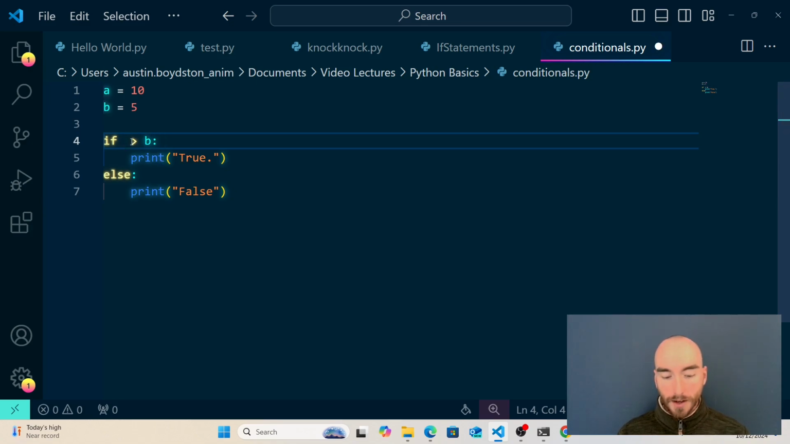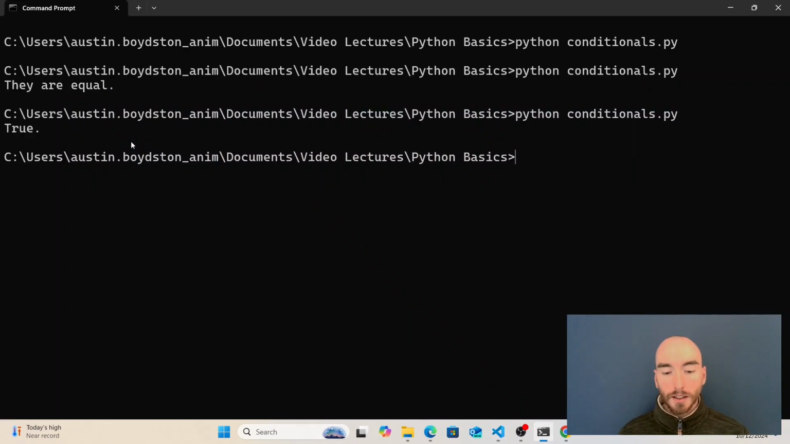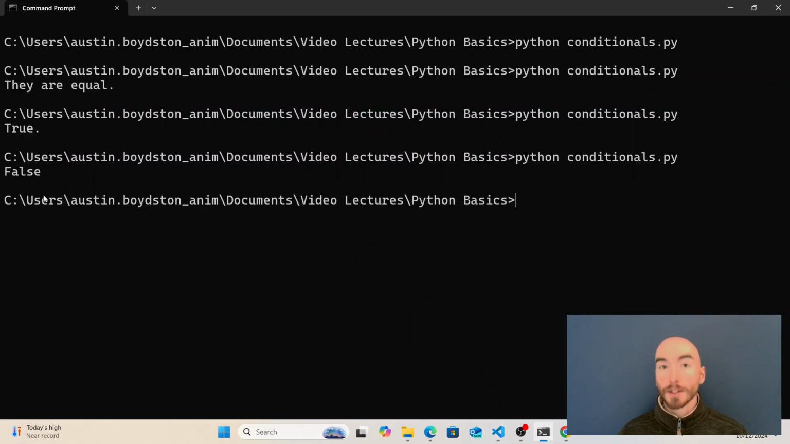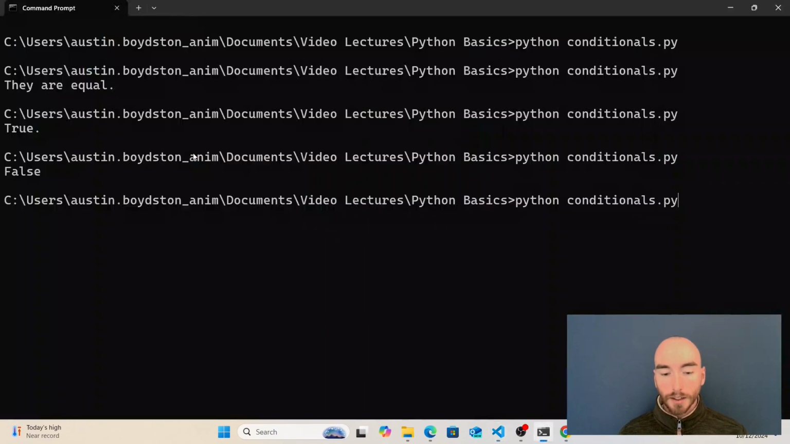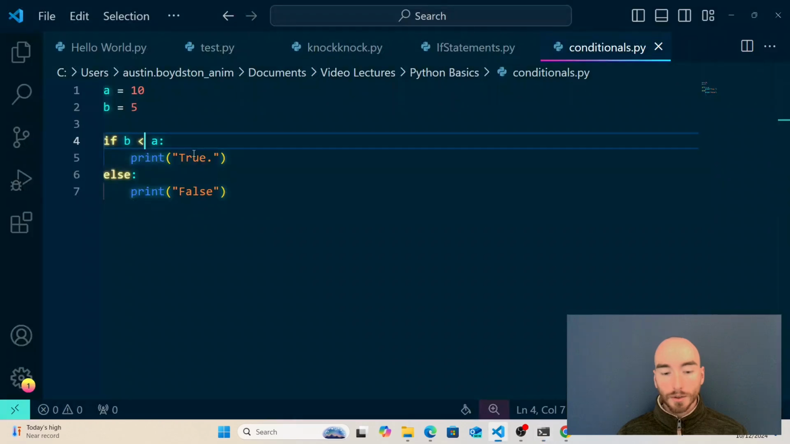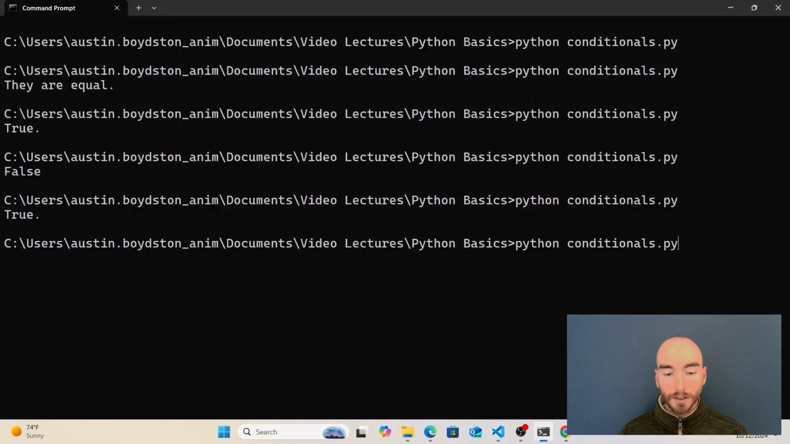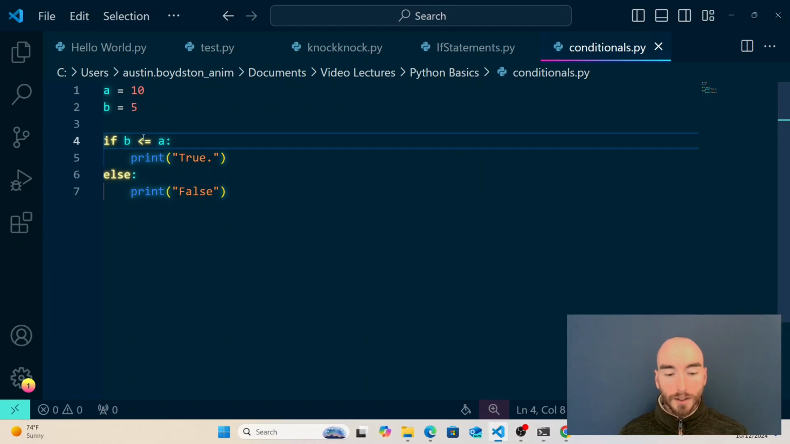We were basically saying if 10 is greater than 5, print true. Now let's say if 5 is greater than 10, and we know 5 is not greater than 10. Jump back over here and I'll run it. It says false, because 5 is not greater than 10. If I switch this to less than, and I run that again, it says true. And there's some more we can do too. We can say if it's less than or equal to, and I run this again, it says true. Let's make this greater than or equal to. It should say false.